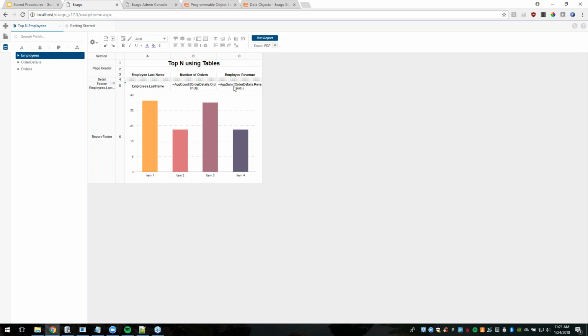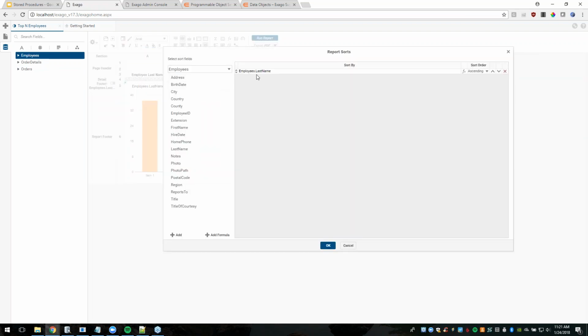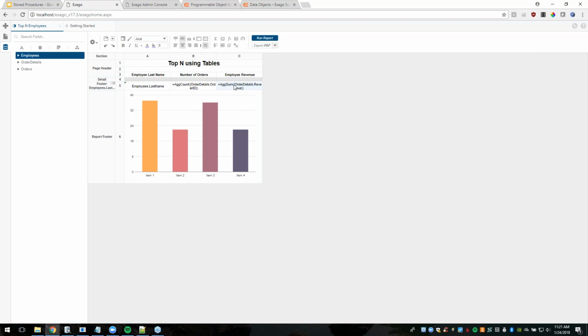Second, in order to calculate something like the revenue total for each employee, we need to first add a sort on that employee last name so that we can go ahead and group by it. We then need to add a formula in that grouping on an ag sum of the revenue. And, just for adding some other calculations here, I've also counted the number of orders for each employee. Again, just going to be another formula here.